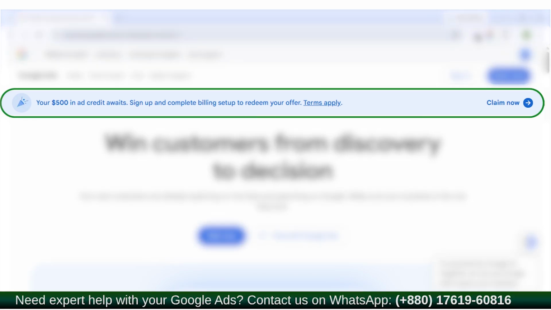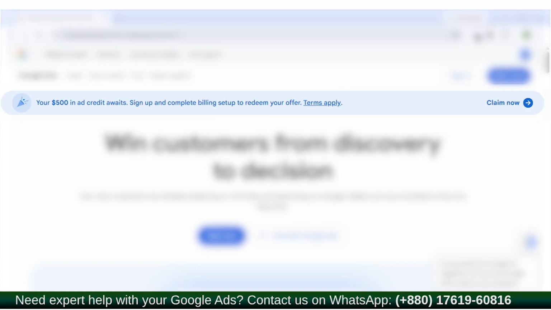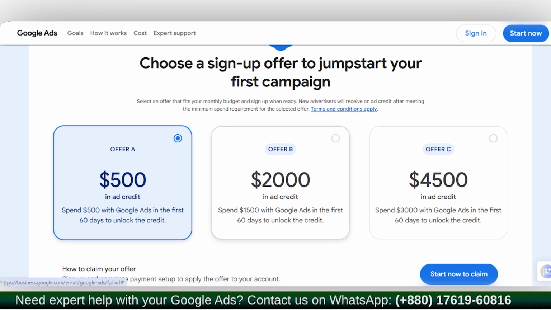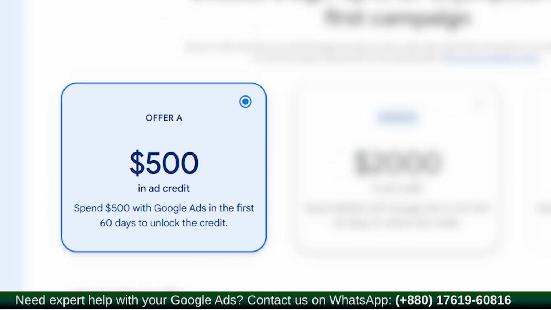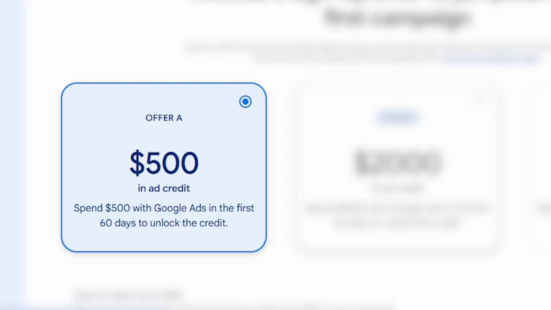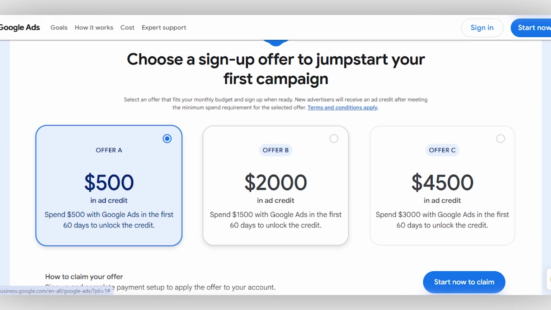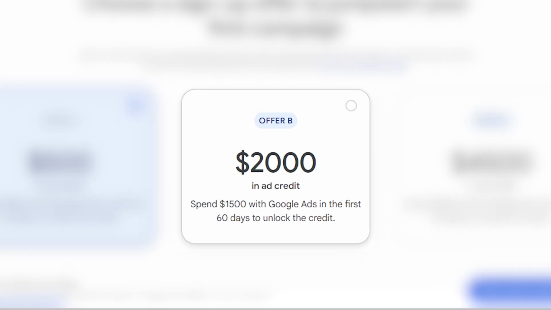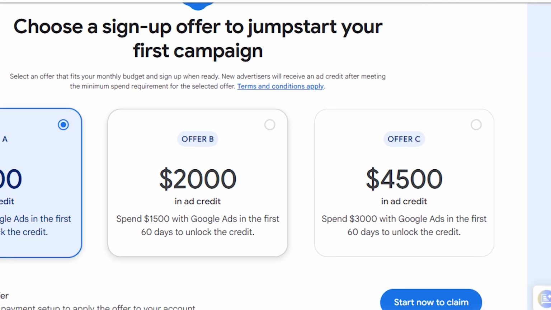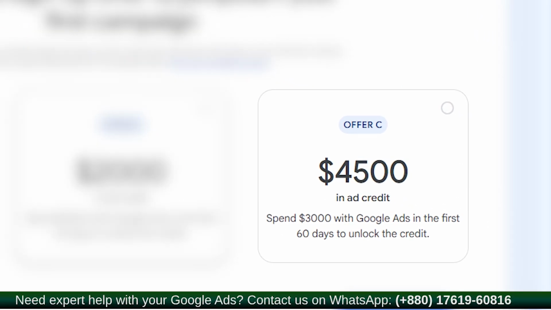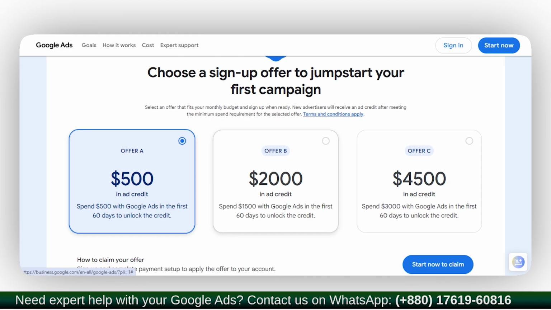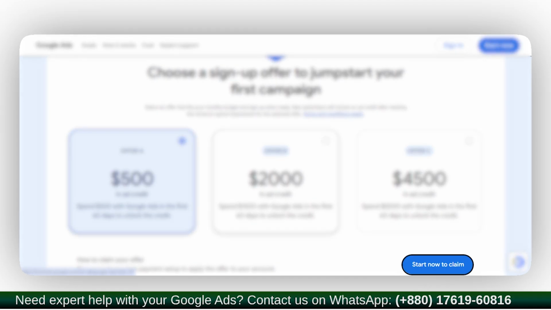Okay, your $500 ad credit awaits. Sign up and complete billing setup. Redeem your offer, terms apply. If you spend $500 in Google Ads, then Google gives you $500 ads credit within 60 days. Like if you spend $1,050 within 60 days, Google Ads credit will be 2,000 US dollars. If you spend $3,000 within 60 days, Google Ads credit will be $4,500. So choose your offer and click the start now button to claim.